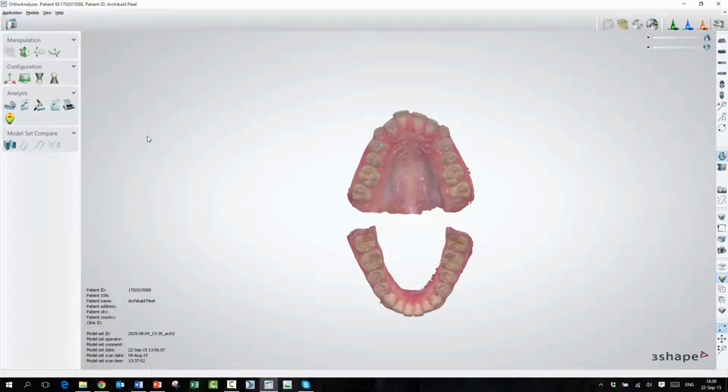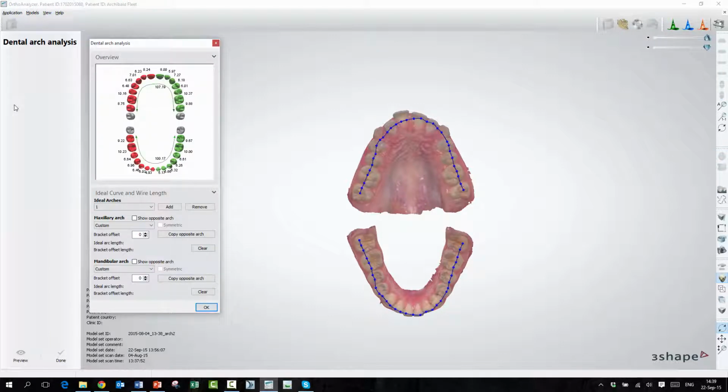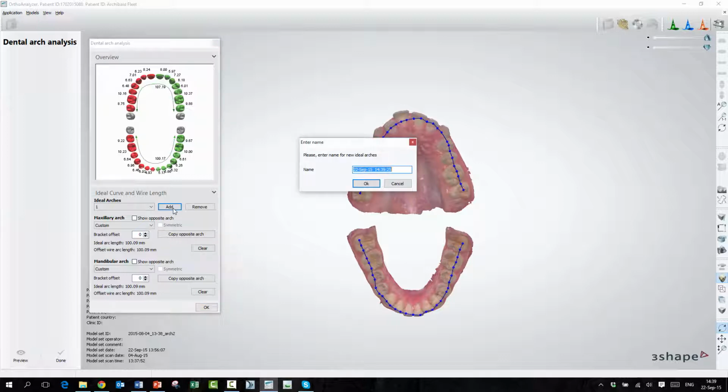Alright, so we are now back in the good old AutoAnalyzer. Rikke, tell us how the dental arch analysis works. Yes, we'll start with finding the icon over here, which is this one, and we'll just press it and it will open up. As you can see here, I already created an arch, but to create a new arch, I only have to press add here to create a new arch.